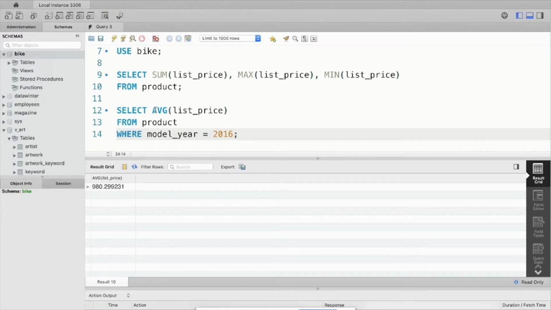But what if I have 50 years worth of bike data? How could I, instead of going through and changing it from year to year to year, speed this up and get them all at once? Okay, so this is where the group by clause comes in. So now we're going to add a group by clause.